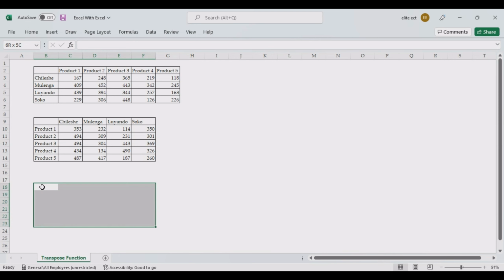Once I do that, I place equal, then type transpose. Once I select transpose, it asks me which array I am looking for. In this case, the array is this data set that I want to transpose. Then once I do that, I can press enter.